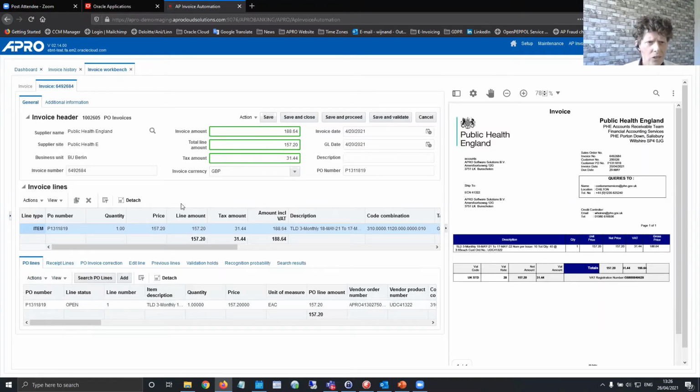Okay, so let's start at the top with the general information. What you see here is at least the minimum that you need to process an invoice header. So we have the supplier name, supplier site, the business unit, invoice number, the amounts, currency, and in this case also a PO number. And let's not forget the invoice date and the GL date. So this is information that you need at a minimum. So how does that work? How can we recognize your supplier?